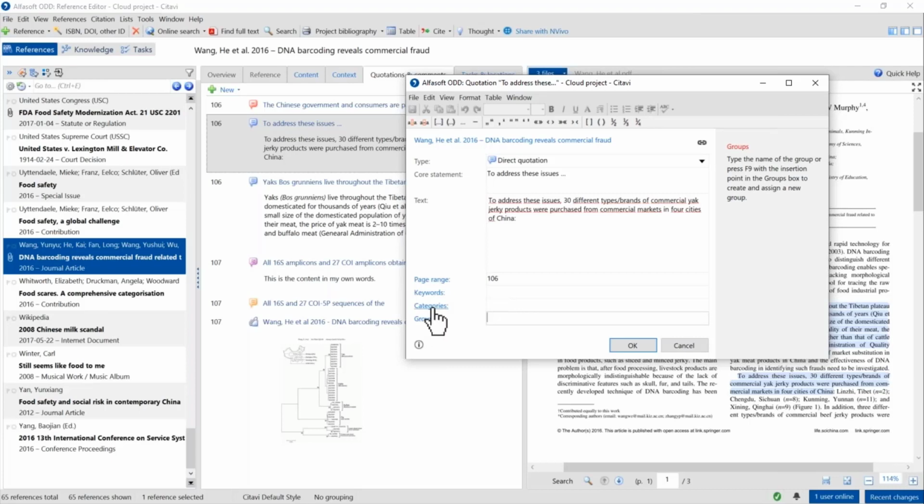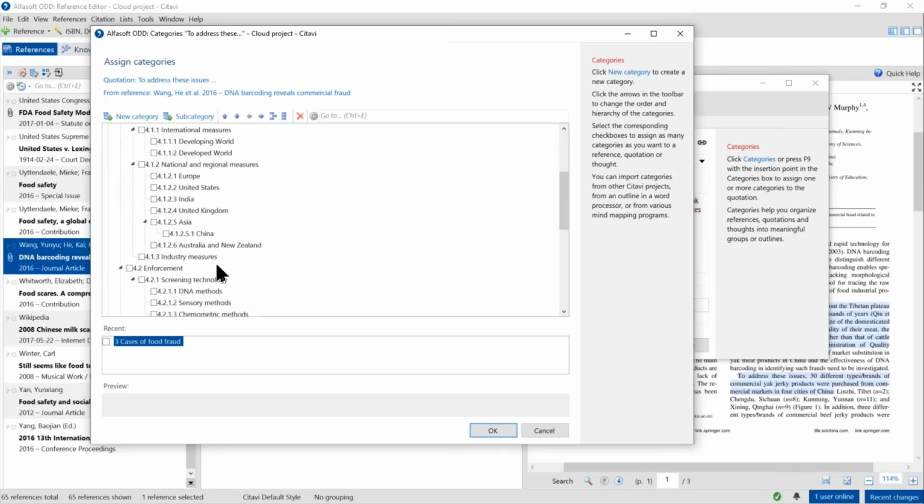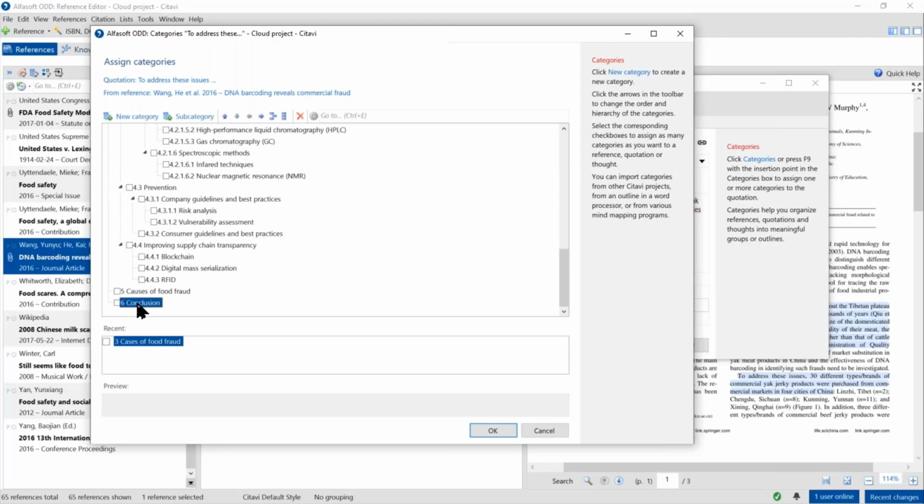The categories, let me open the system of categories I have here, and you will immediately see introduction, definitions, cases, countermeasures, and in the end, conclusion. This is the table of contents of my text, of my publication, of my dissertation that I'm creating. And while I collect information, while I read things, I can already start to create the outline in Citavi. And this can very easily be then exported to Word.